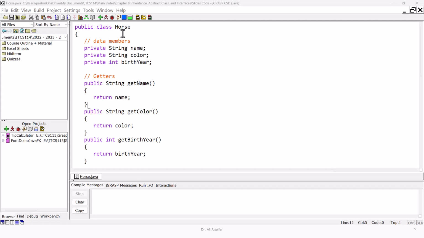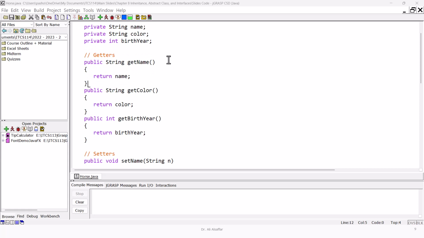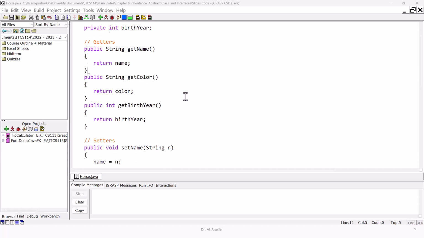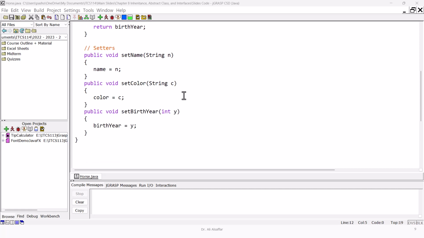This is the class definition for horse. As you can see, it has 3 private data members. First is the name as a string. Second is the color as a string. Third is the birth year as an integer. We are providing the getters for the 3 data members: get name, get color, and get birth year. And also we are providing the setters for the 3 data members: set name, set color, set birth year. And we have saved the file with the name horse.java.